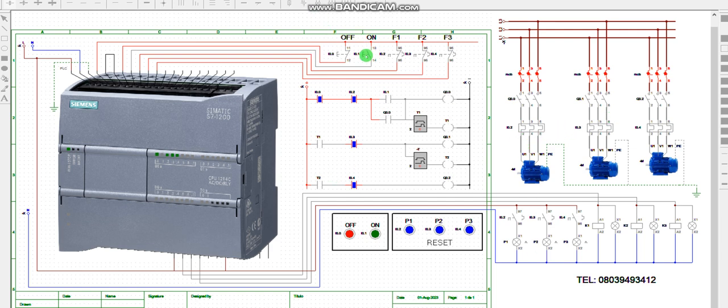Okay, let's now start from here. This one is up now. After a few seconds, look at it here. After a few seconds, this one will come up. This one is up now. After a few seconds, this one will come up.